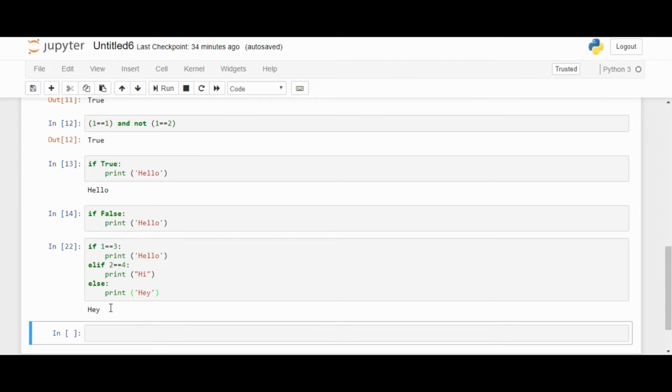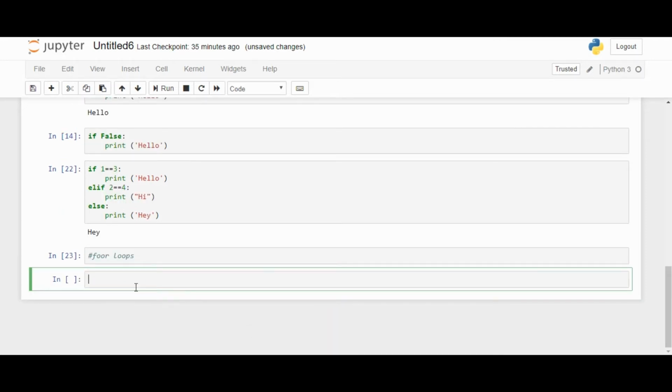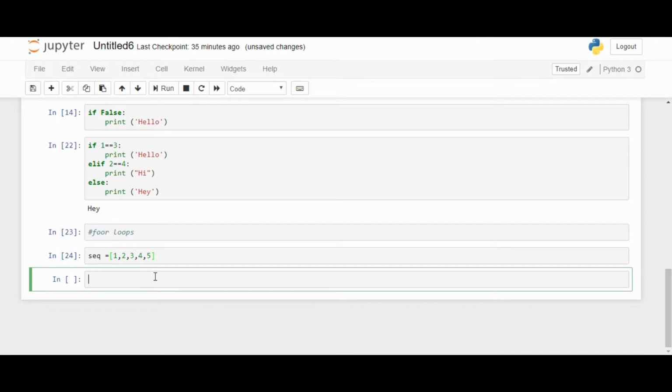Now let's talk about for loops. For loops start from a sequence. Let's take an example here. A sequence, let's say 1, 2, 3, 4, 5. Sequence equal to 1, 2, 3, 4, 5. Alright, this is the sequence. Now how do I use for loops here?